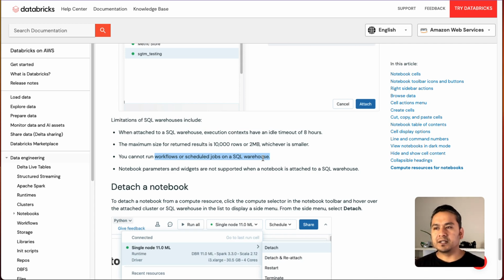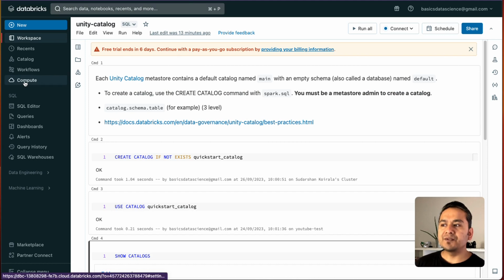One thing not to be confused about here: if you want to use other functionality of the notebook, then go with the compute and create a cluster there. But if you just want to work with SQL and have the power or capabilities of SQL warehouses in the notebook, then go for that.